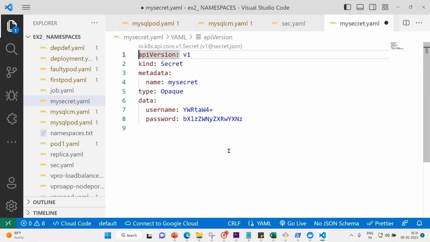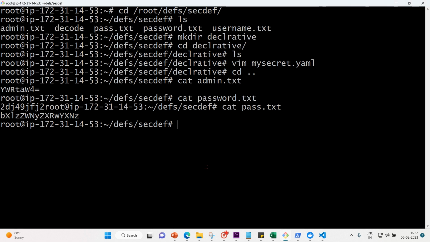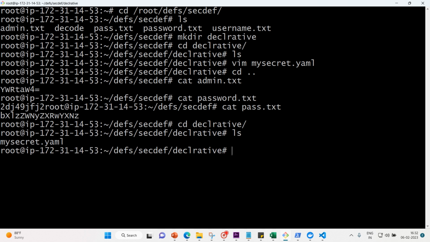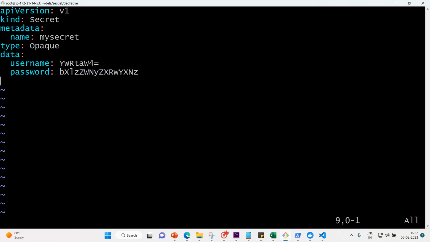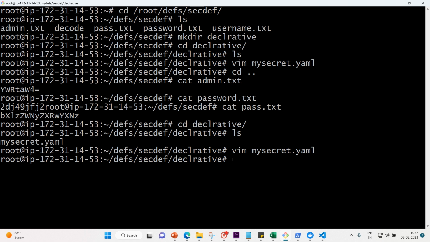This is our first secret definition file, our first secrets object. Let me copy everything from here and get into declarative and ls. So vim mysecret.yaml and paste the code here. That's it. All set, up and running.